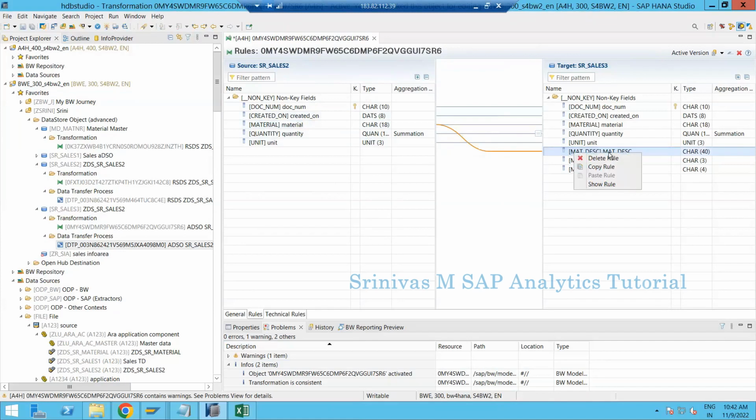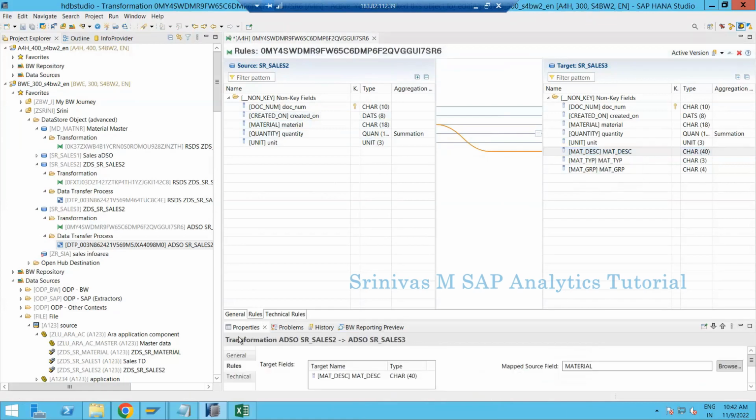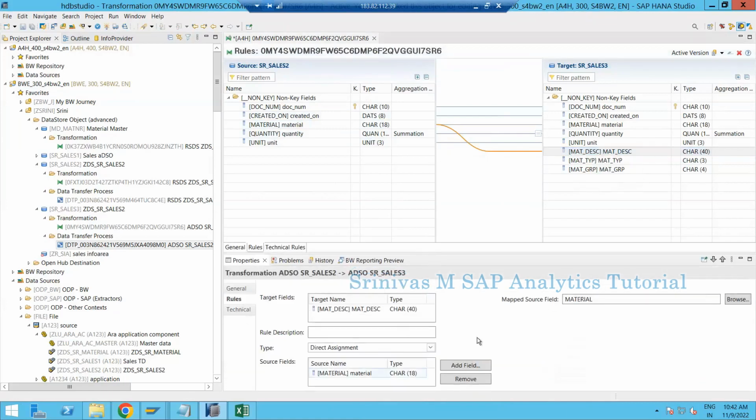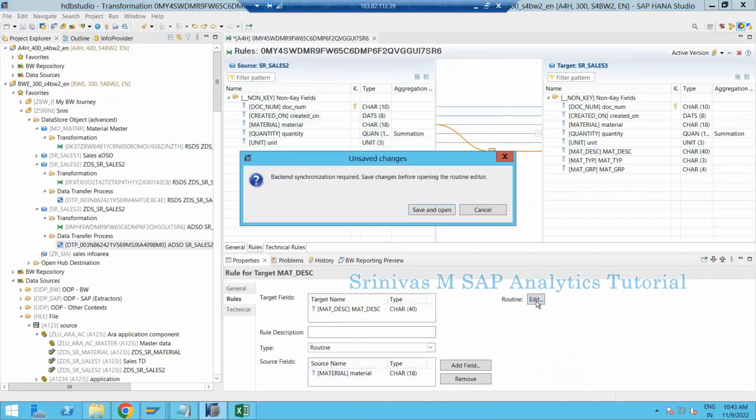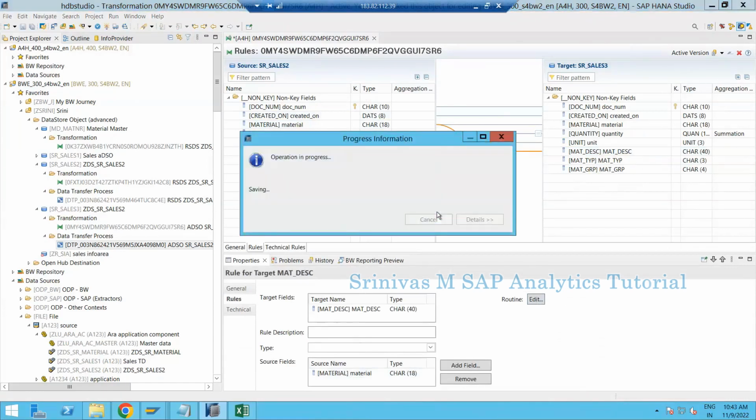But in order to derive the material description information from material master data information, you need material information. That's why I did a mapping. In the rule, if you go to the type here, instead of this I am writing a routine. When you say routine, here you have got an option, routine edit. Go to edit here, save and open.